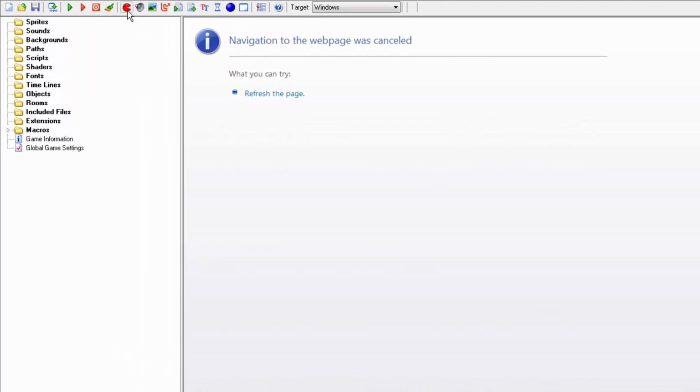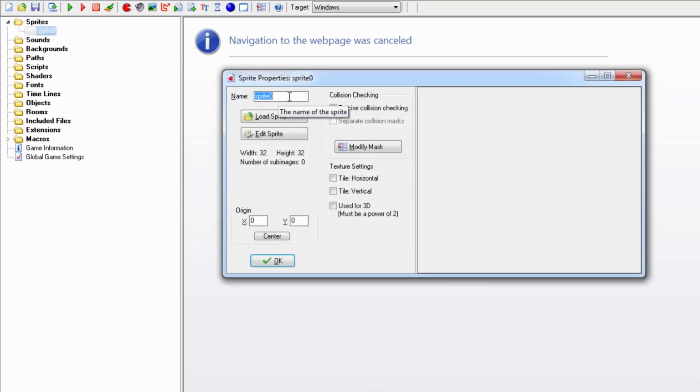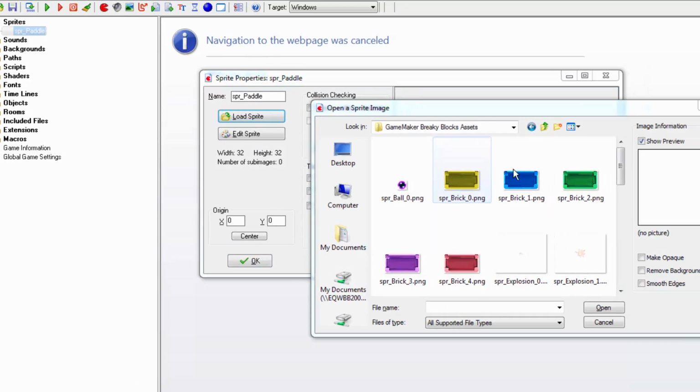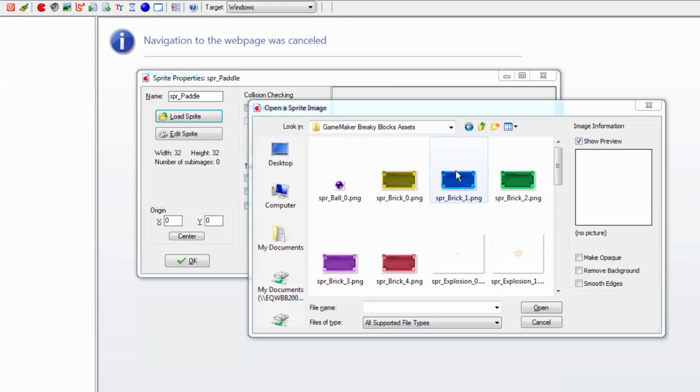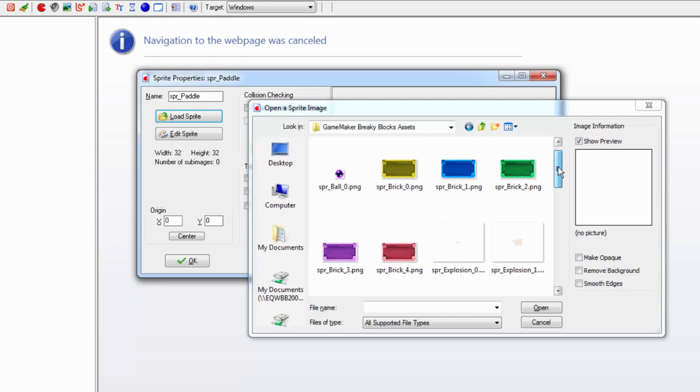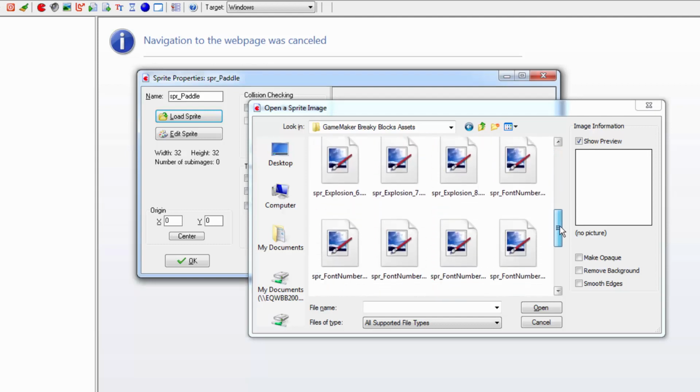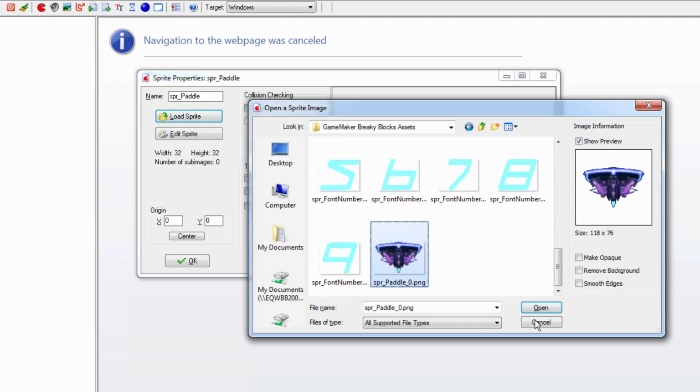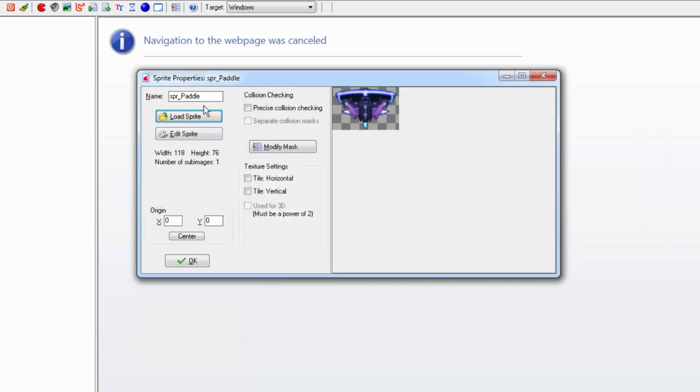Alright, so click the button here to create a new sprite and give it the name spr_paddle. Click load sprite and you'll be able to navigate to the folder you have with all of the supplied assets for the Breaky Blocks game. We need to find the paddle. So scroll down and select that and open it.